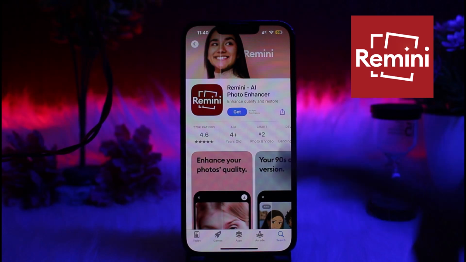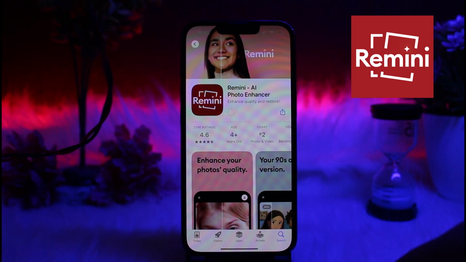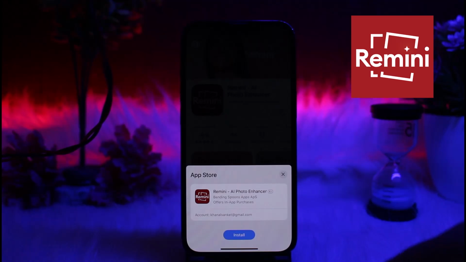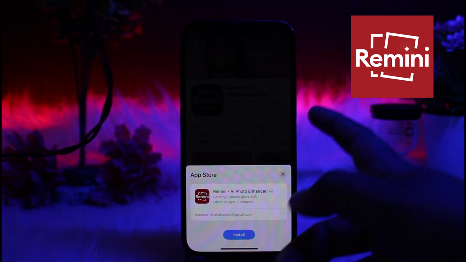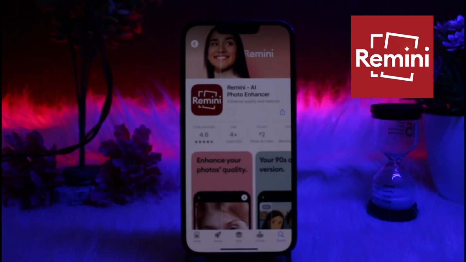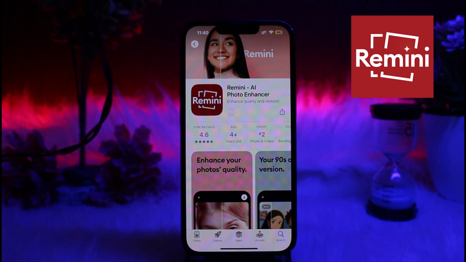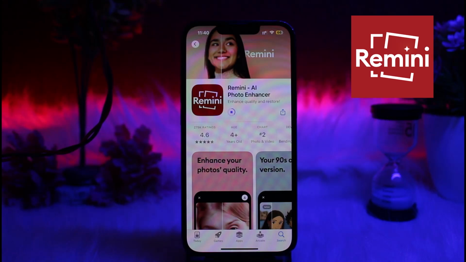So simply click on the option of get and a pop-up will appear saying install, and if you're installing it for the first time, then you need to double click on the power button. So click on it, and after doing all of it, you will be able to install the Remini AI Photo Enhancer app on your device. So that's it. That's how you can install the Remini AI Photo Enhancer app.